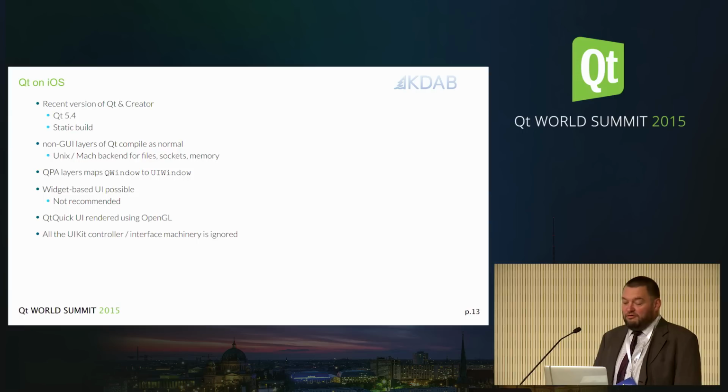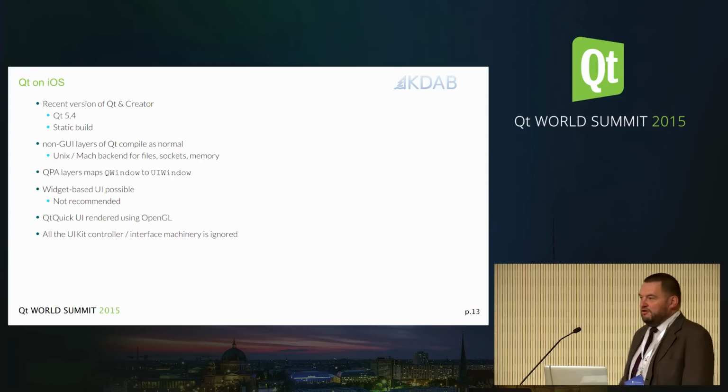For Qt, all the non-GUI bits are essentially BSD, Mac backend, so everything works fine. Things like shared memory actually work fine, except until you try and use them, because the sandbox will block them. The QPA does the rendering using a UI window, and the backend for that is all OpenGL. iOS builds its entire user interface and renders it using OpenGL, very much like QML. It's possible to use widgets, but I would not recommend it. I'll show you why in a bit.